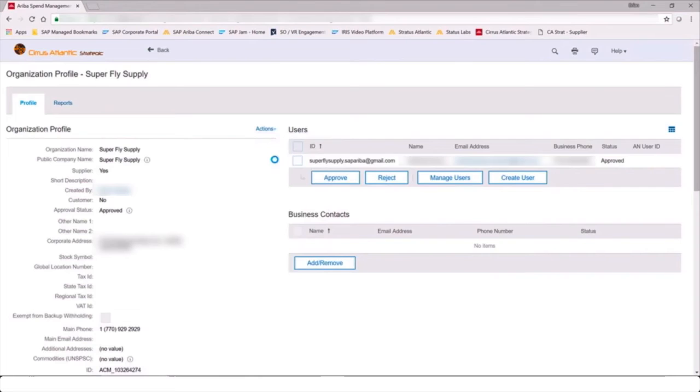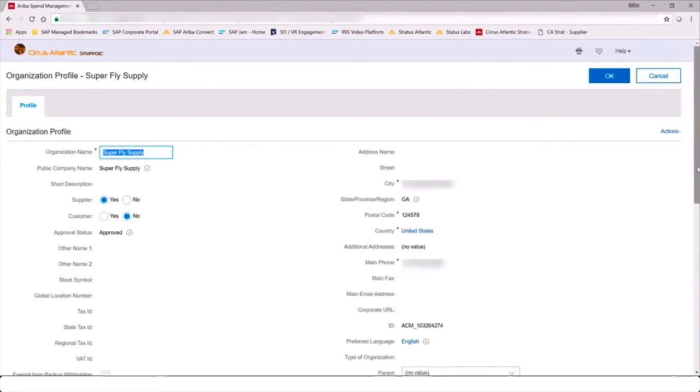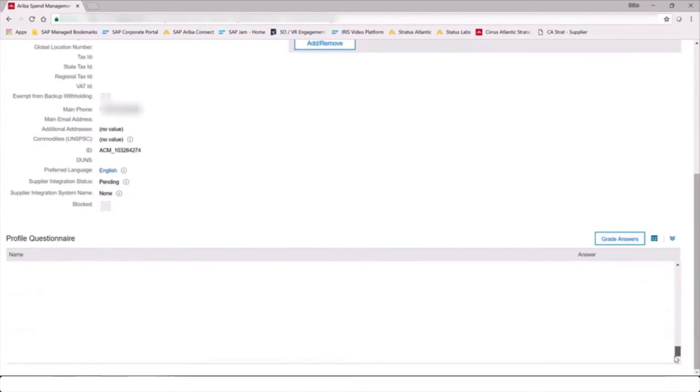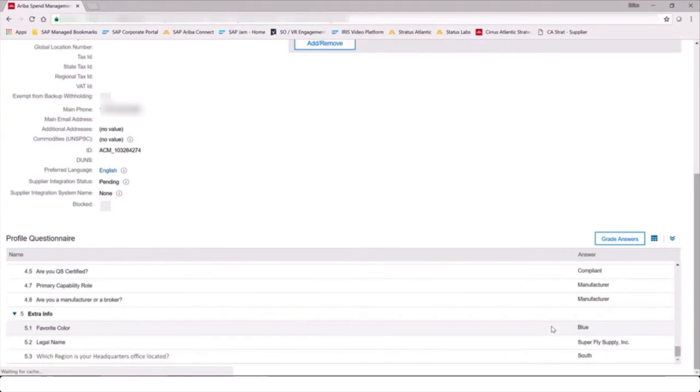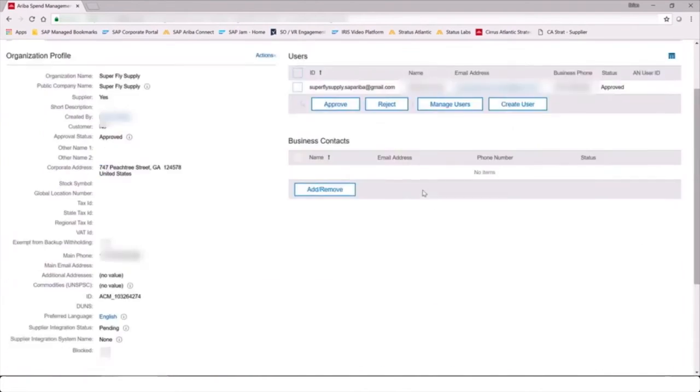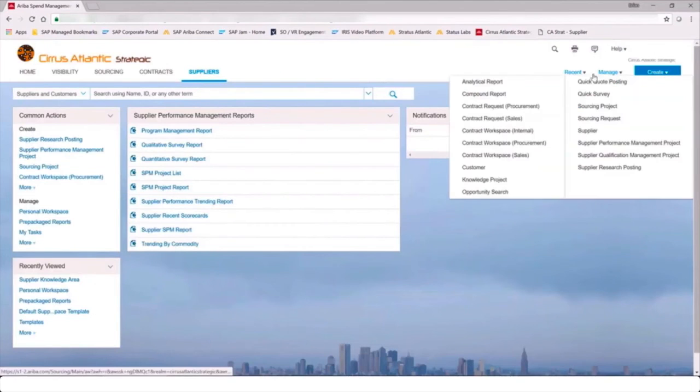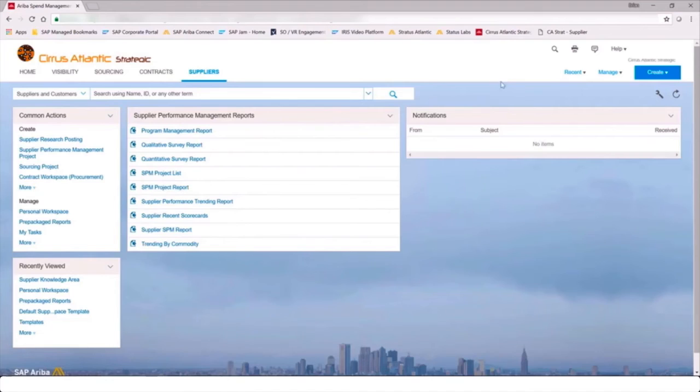Go to Actions, Edit Profile, and we're going to go ahead and give this field a value. All right. I'm going to select South and click OK. So now we've updated this one supplier with a value for our new field. So now let's go take a look at how we would report on this. We're going to go up, create analytical report.